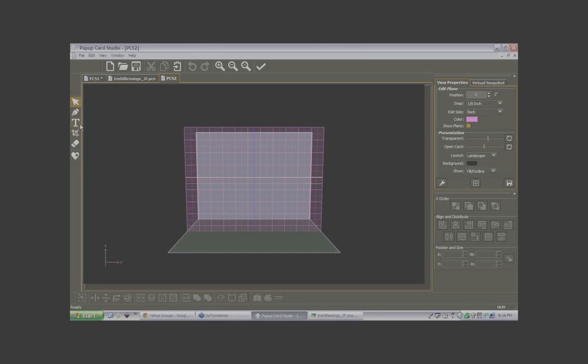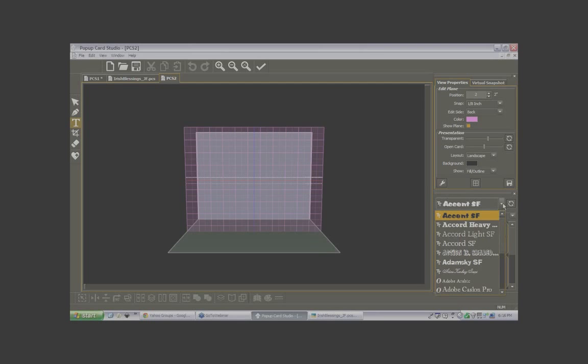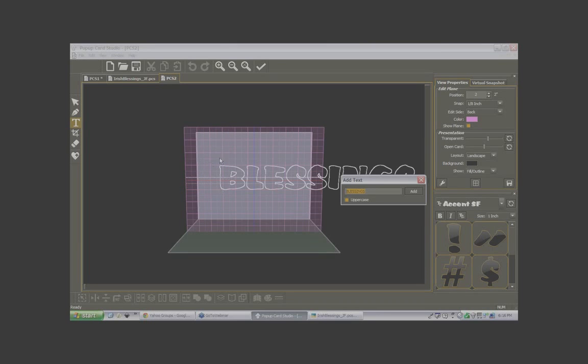So to add text, I click on the T, and I need to select my font. I'm using just any old fat font will do. I cut the other day a nice skinny font and it was beautiful, but I'm going to use the Accent SF because it's nice and fat. You could click on that down arrow and pick any of the fonts that are installed in your computer. Once you select it, it's in the window. Then you can click your cursor, your mouse, right on the card and then type in your words.